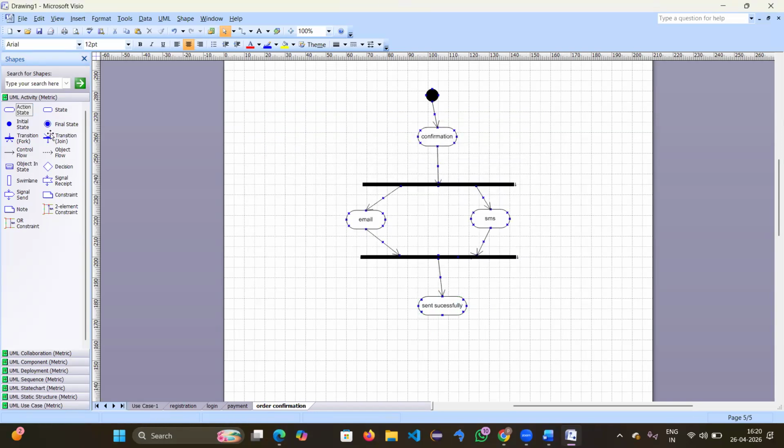Once it is sent, the action will be ended, right? In that way, the flow ends. In this way, you can use all the components and draw an activity diagram. For each activity, wherever it is performed, you can draw an activity diagram. Got it, team? That is how to draw the use case diagram and activity diagram in Microsoft Visio.